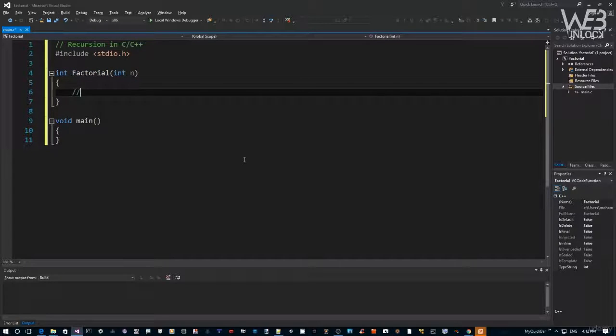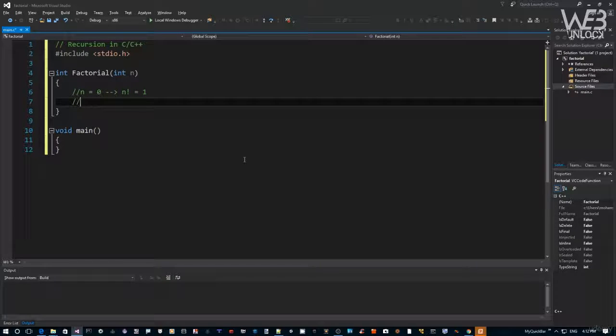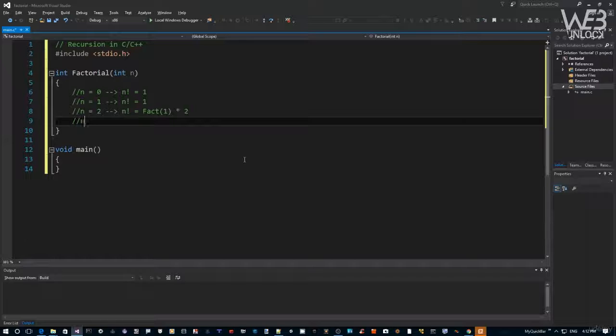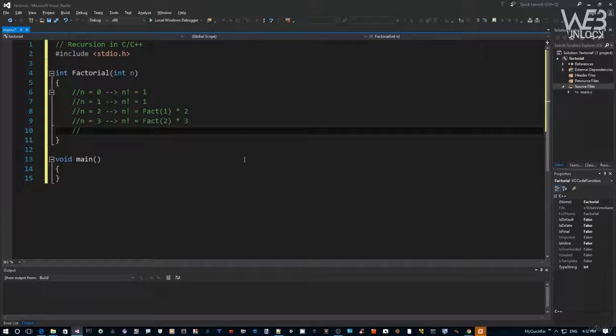Here are some examples. If n equals 0, n factorial should be 1. And then if n is 1, the n factorial is going to be 1. If n is 2, n factorial equals factorial of 1 times 2. And the same goes for n equals 3 or 4 or 5, etc. But the formula is as following. N factorial equals n times factorial of n minus 1 as long as n is greater than or equal to 1.